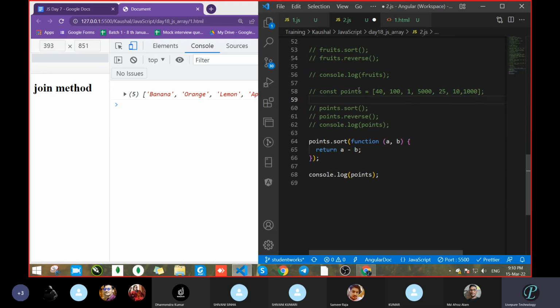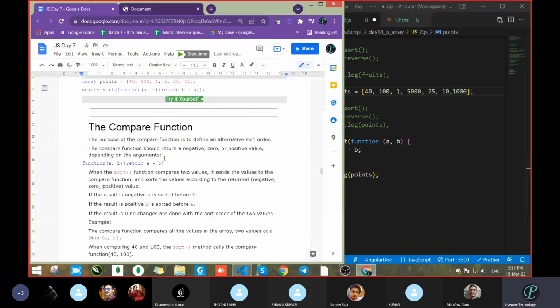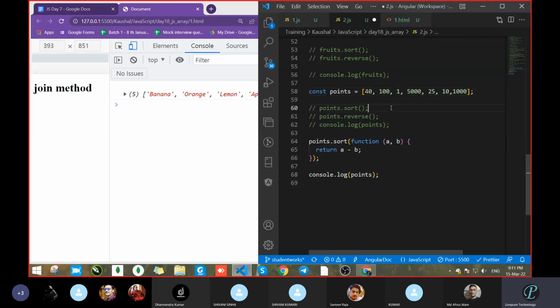The string will work only with the sort method. And for numbers, whether single digit or double digit, never go with sort and reverse. Always go with this difference method. This is known as the compare function. So always go with the compare function in the case of numbers. With the help of this, we can get ascending and descending order.